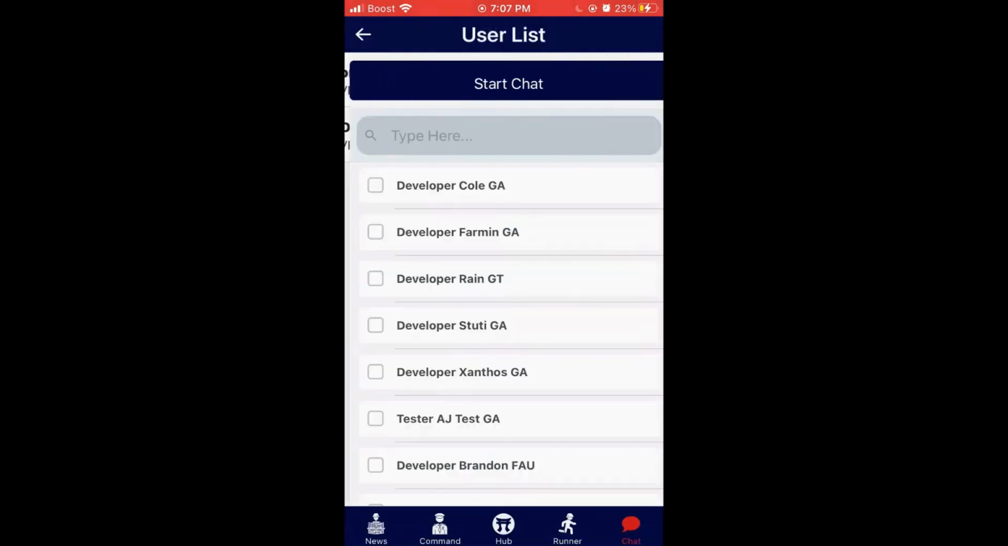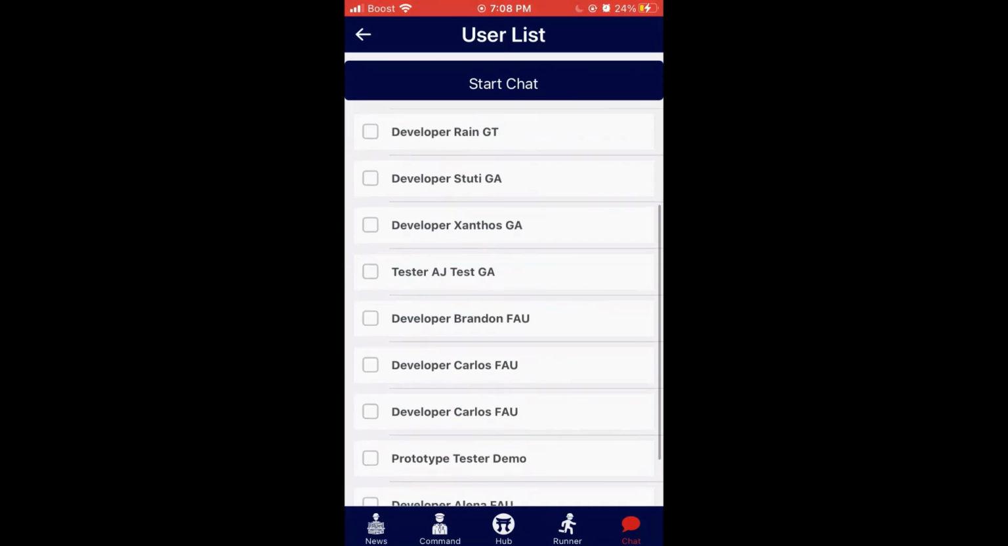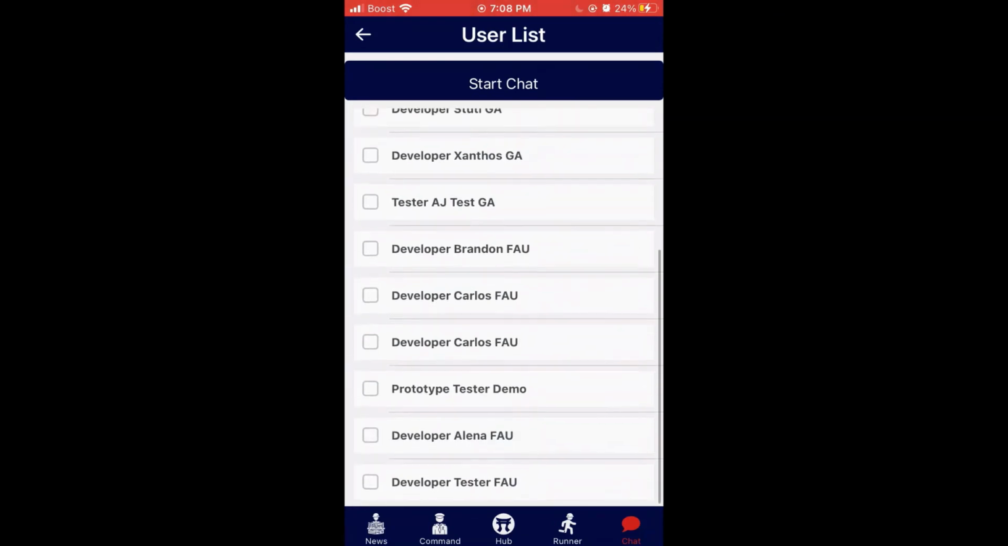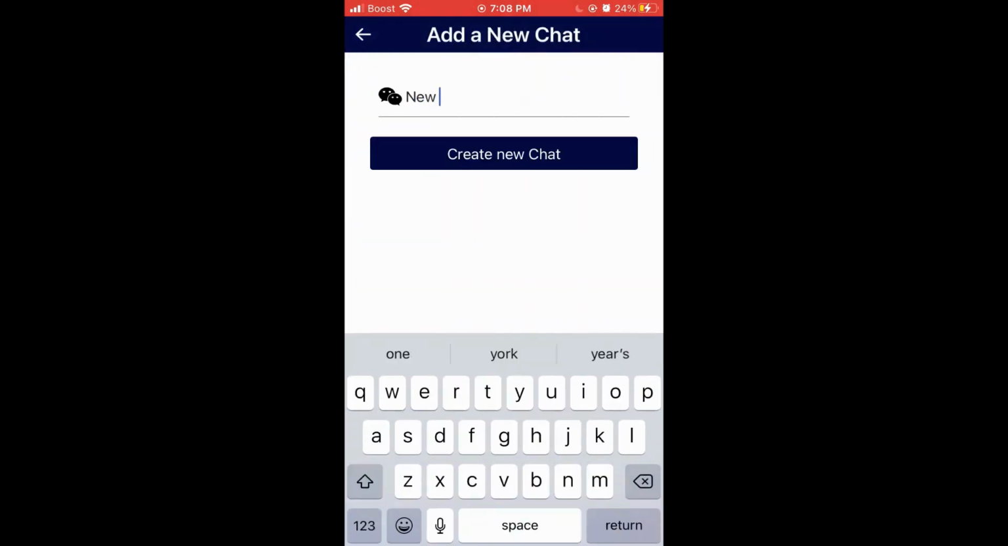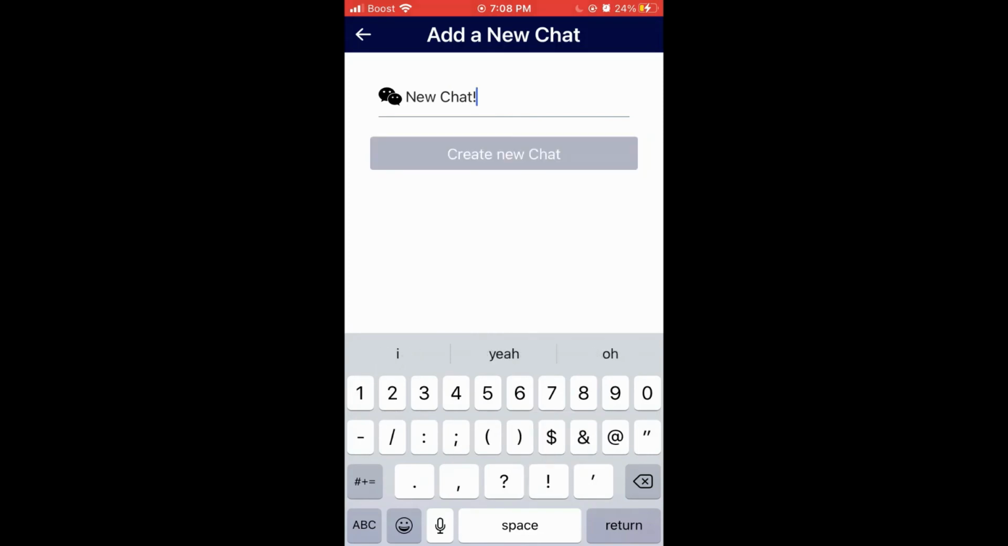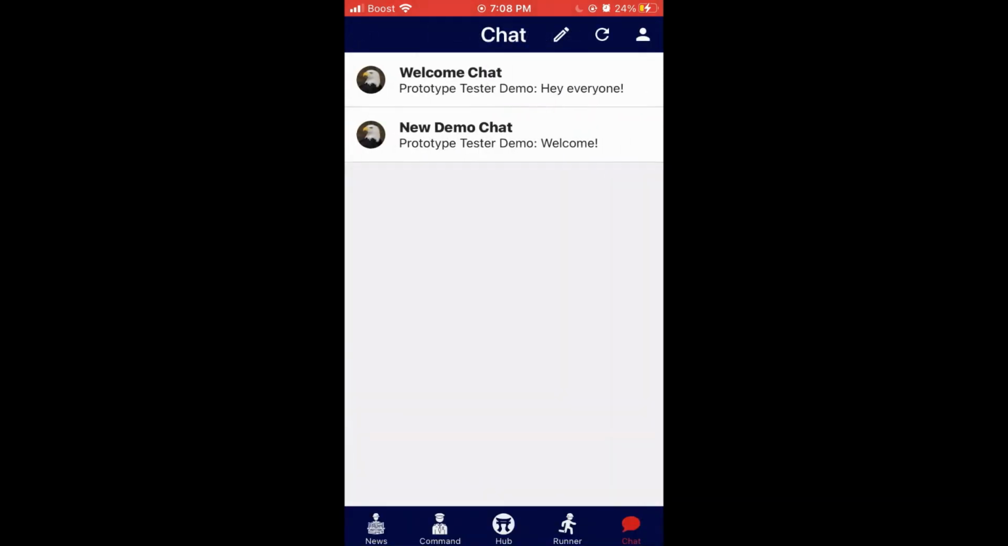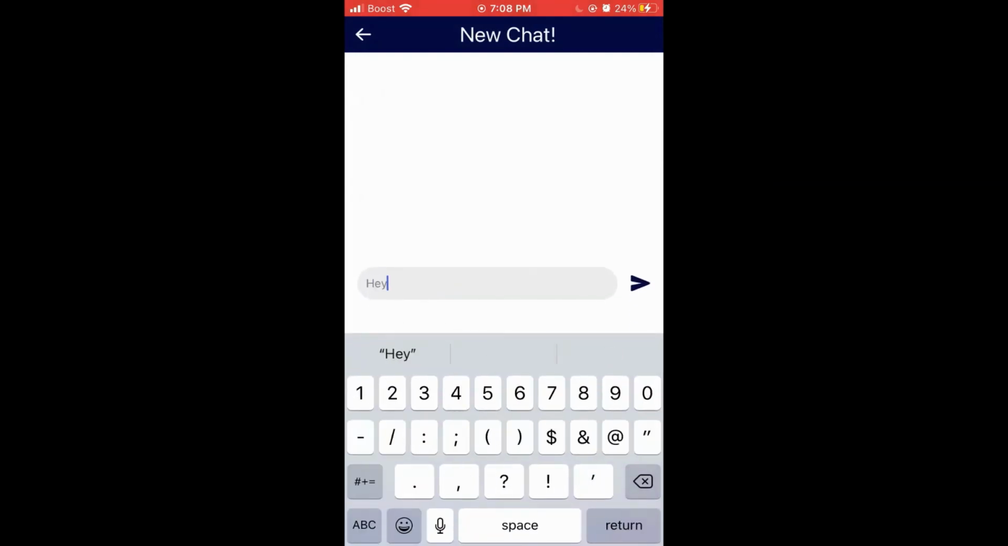You can also make new chats by adding users from the corresponding user list, and once you select the users you want, you can give the chat a name. In this case, we'll call it new chat. Once we hit refresh, the application will render the new chat, and now we can start sending messages.